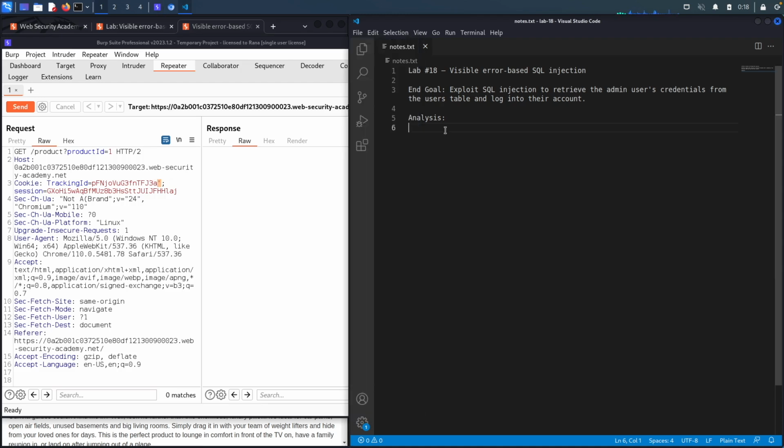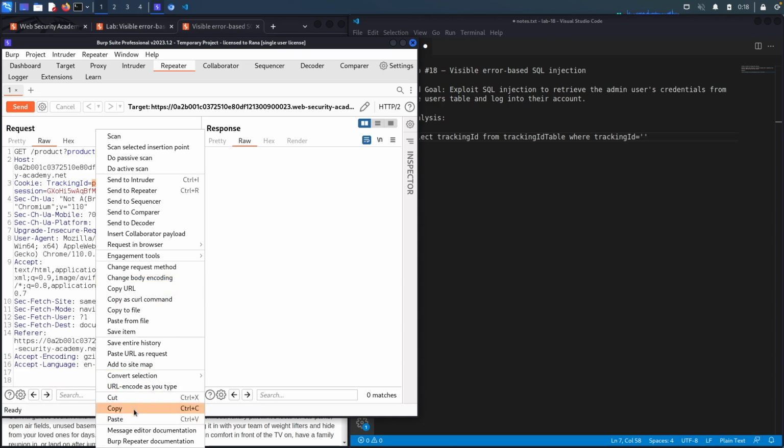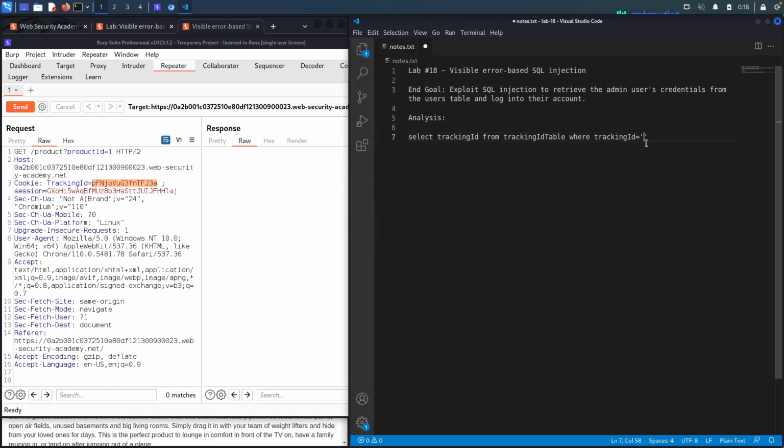Now, the SQL query over here will likely look something like this. So select tracking ID from tracking ID, let's say table, where tracking ID is equal to the tracking ID. So over here, we've got two single quotes, and then it would take in the tracking ID right over here. So let's copy that, put it in here. And this is likely what the query is going to look like in the backend.